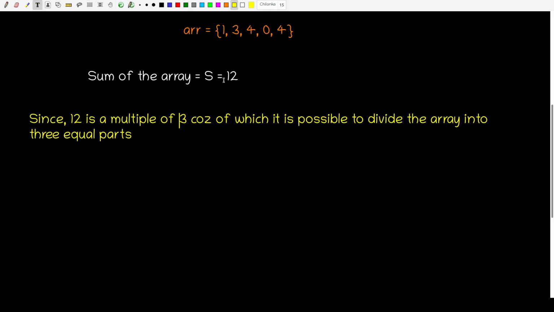So in this case, it is possible to divide the array into 3 equal parts. Now let us search for those 3 equal parts. For that, we are going to take i equals 0, which is the iterating counter, and we are going to take S1 equal to 0. S1 is the sum of the first part. Now we are going to iterate on the array and compute the sum, and we are going to store that sum in the S1 variable. We are going to do this operation while S1 is less than S by 3. So let me write it down.